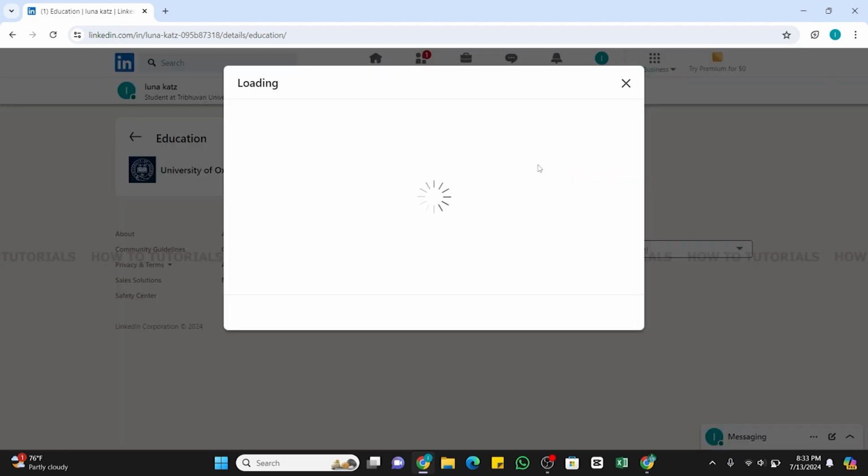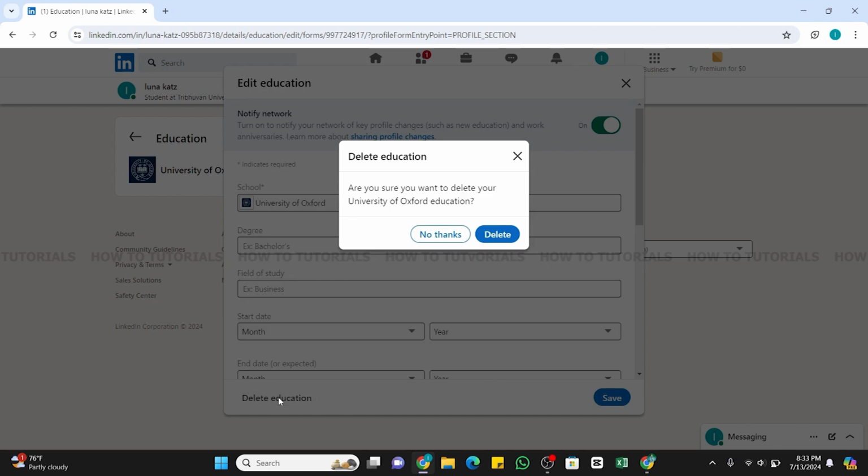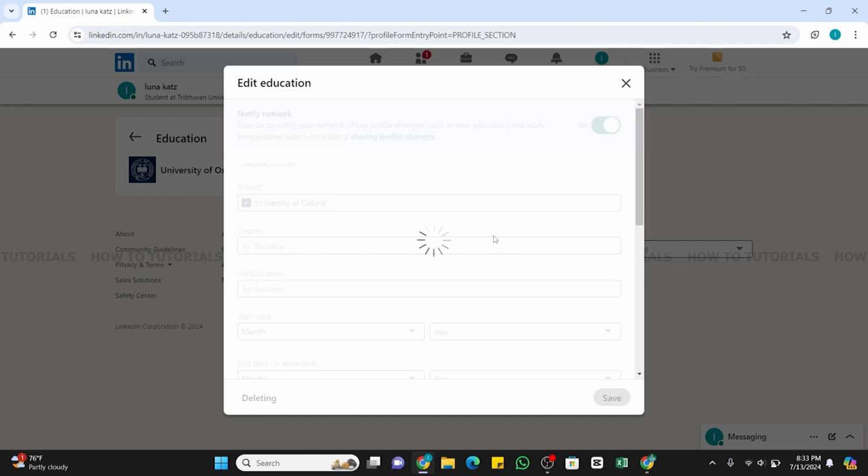Once you do so, now you will reach the edit mode. Here at the bottom of the window, you will find delete education. Now users simply have to click on this option and a dialog box will appear asking you to confirm that you want to delete the education entry. Confirm and click on this delete button to complete the deletion process.